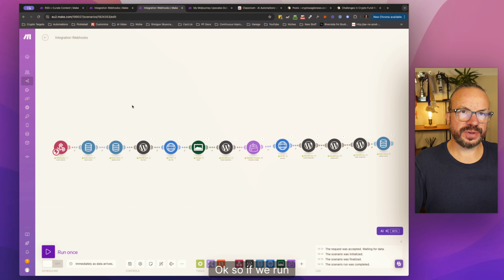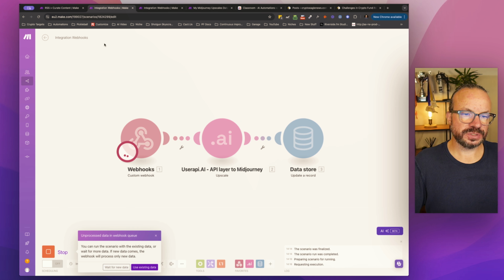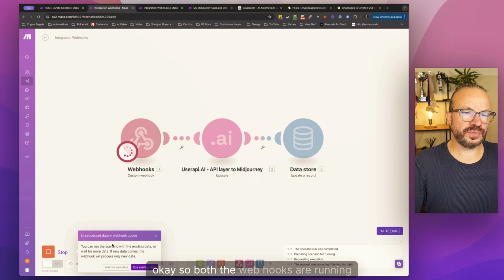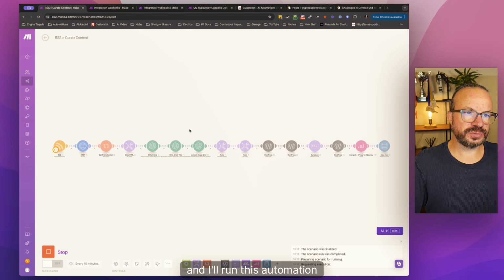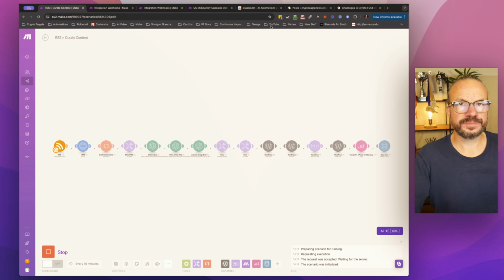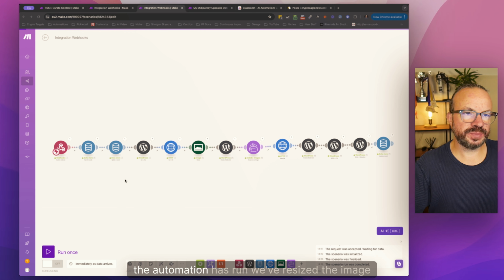Okay, so if we run these automations from last time. Okay, so both the webhooks are running, and I'll run this automation. So here it is, the automation has run.